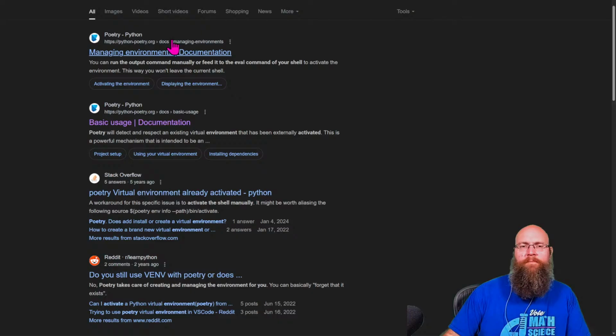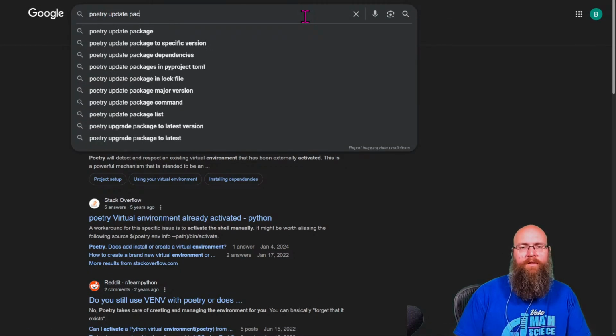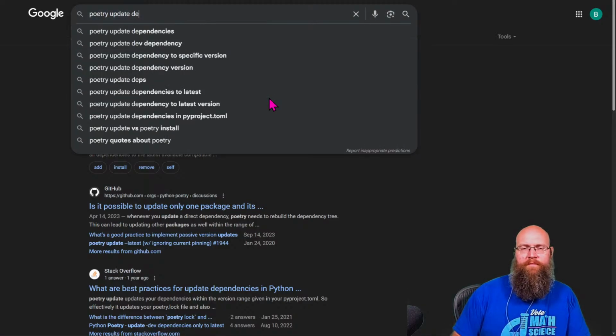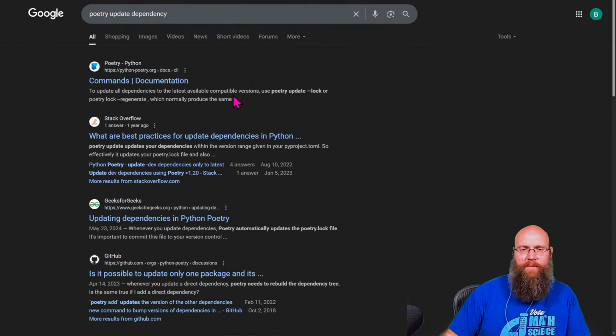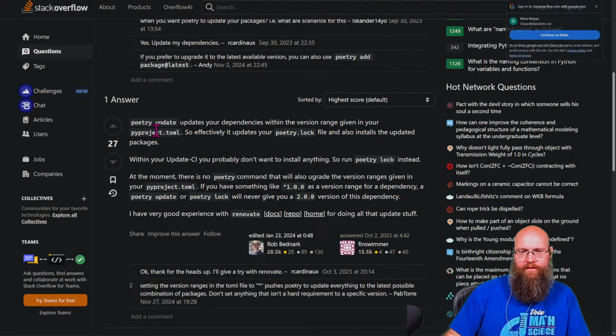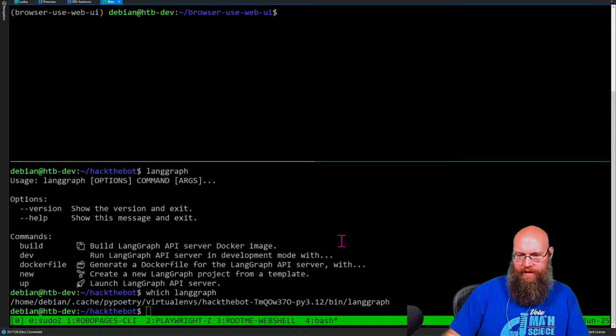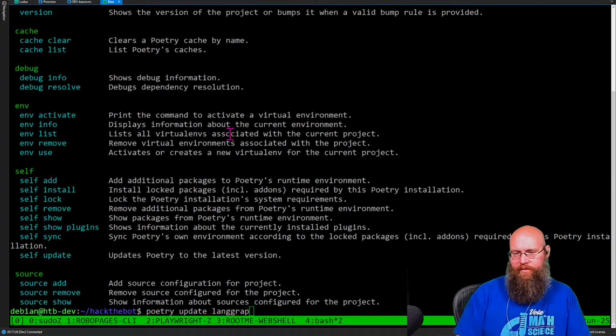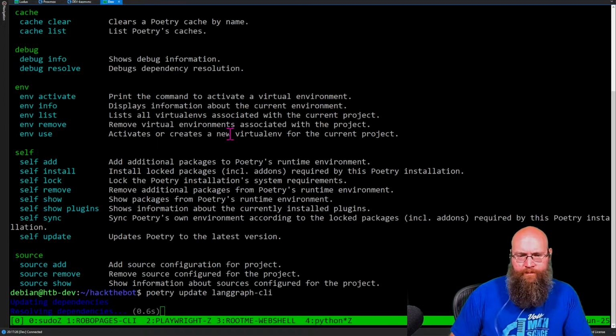Let's see. Update package. I don't remember where that is. Kill this once. I want to update a dependency. Poetry update. Can I give it just the one that we need? Let me see here. Poetry list. I think that will list. Nope, that didn't give it. I think the package is LangGraph CLI.